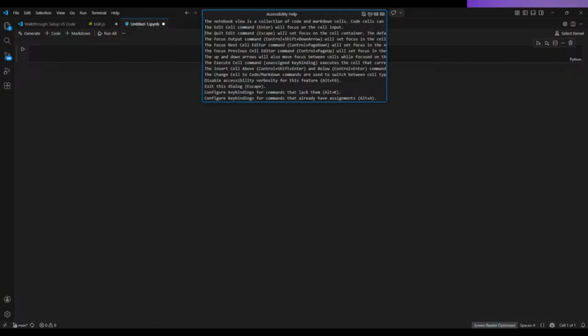The quit edit command, Escape, will set focus on the cell container. So that'll get you back where you were in the list of cells. The default Escape key may need to be pressed twice first.